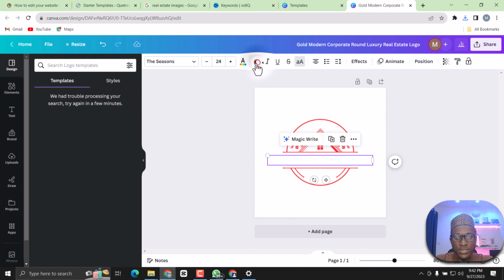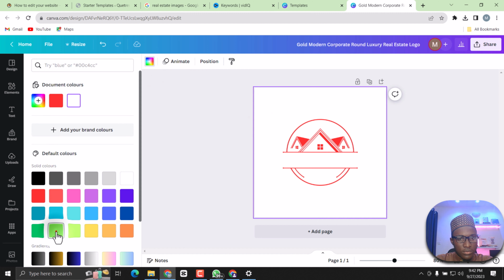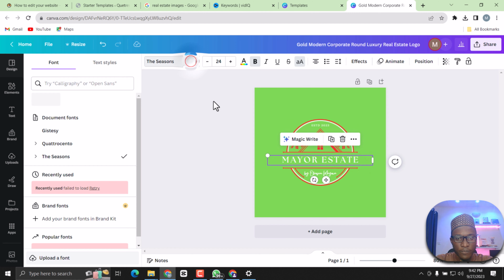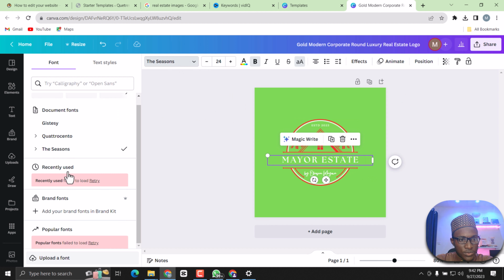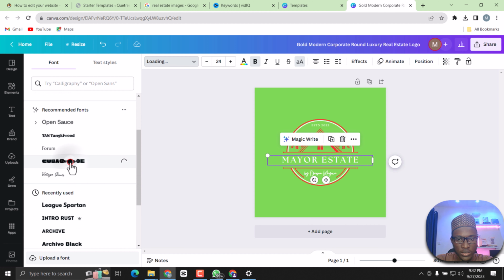So I want to make sure this is actually bold. Let me change this color, because I don't think we can see that particular stuff right there. And choose a font that is bold. All right, so you want to take your time with this. I just want to make sure this stuff is showing very, very easily.